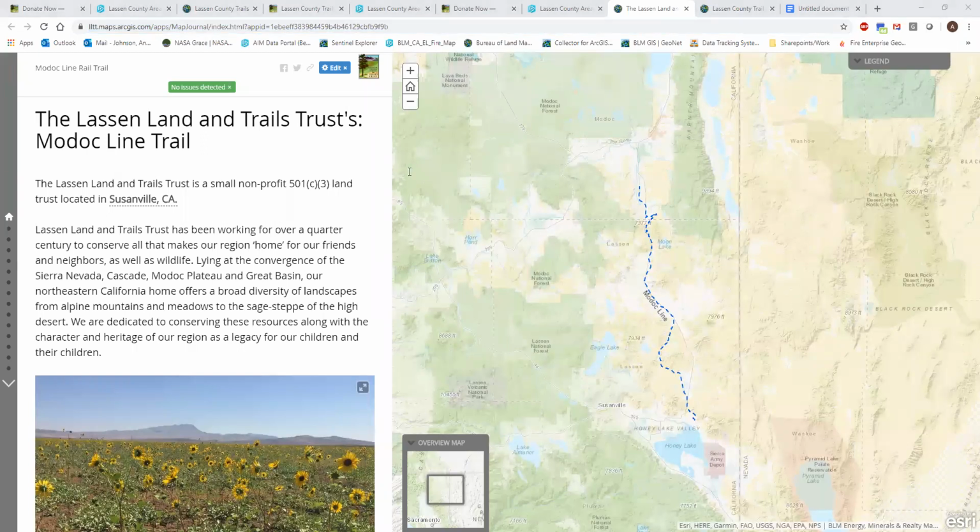I wanted to take you all on a tour of the MODOC line. This is what's called the story map that I've been working on. And I really wanted to provide some more information on the MODOC line. A lot of people aren't familiar with it or realize that we have this enormous rail trail pretty much in our backyard. And this will be available on our website.